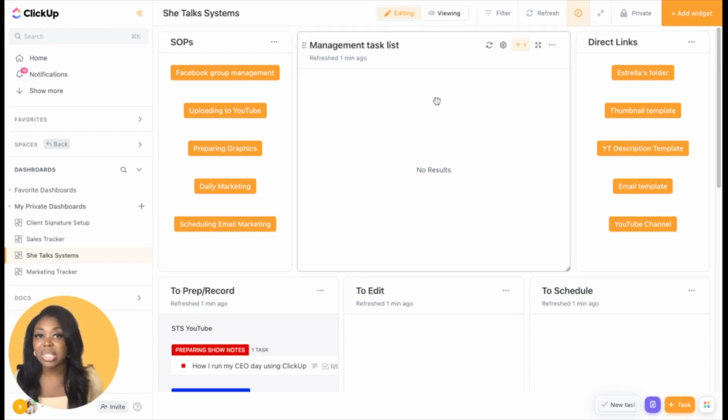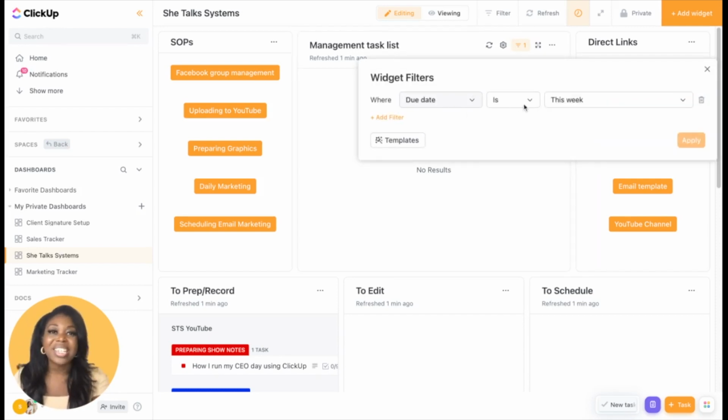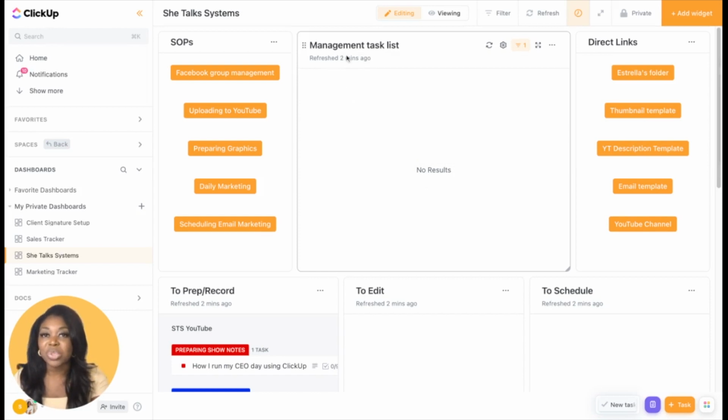Now, my management task lists are tasks that I need to do, and the filter is set for tasks that need to be done or actioned this week. There are no results because I don't have any due dates for this week, so there's nothing that I need to action, but if there were tasks, then they would sit within this task widget. You can also see that this was refreshed. I've got this on an automatic refresh, so the data coming into this dashboard is being refreshed for me every 5 minutes, I believe.